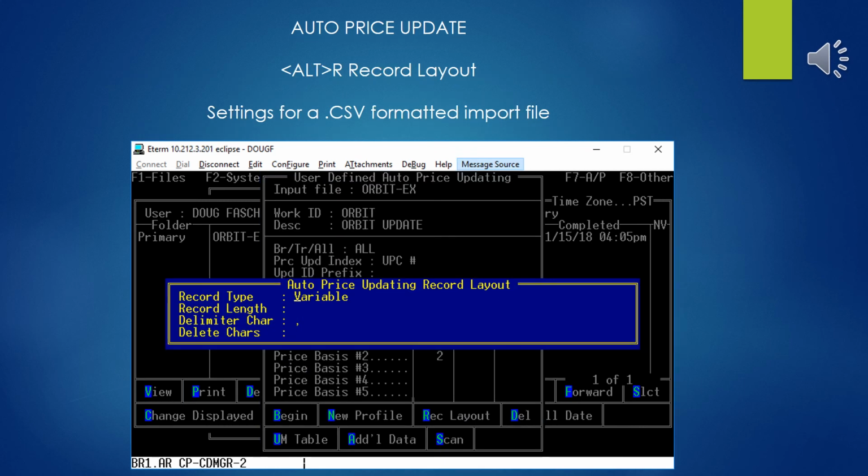So the very next step in the creation of this template is to Alt-R for record layout and to tell it what format the imported data file is in. In this case, since we're dealing with CSV, here are the parameters for a CSV file. A record type of variable, meaning variable width, as CSV files are, instead of fixed width, and the delimiter character is, of course, a comma.